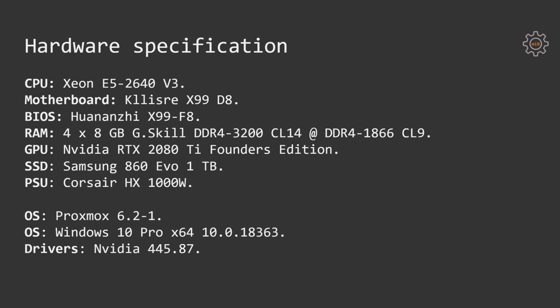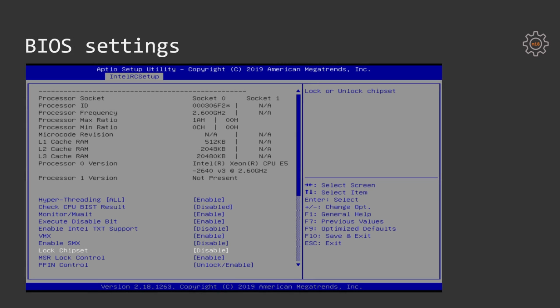CPU: Intel Xeon E5-2640 V3. Motherboard: Kllisre X99 D8, with the BIOS from Huananzhi X99 F8. 32GB of memory, 4 sticks of 8GB each, working at DDR4 1866 CL9. Nvidia RTX 2080 Ti Founders Edition, Samsung 860 EVO 1TB SSD drive, plus a couple of other SSD drives for Proxmox virtual machines and Proxmox itself. Power supply: Corsair HX 1000W. Proxmox version 6.2-1, Windows 10 x64, version 10.0.18363, Nvidia drivers 445.87.